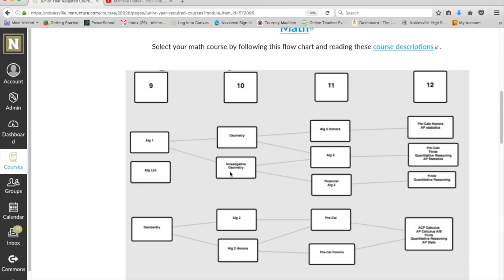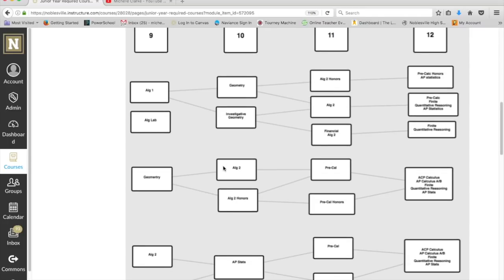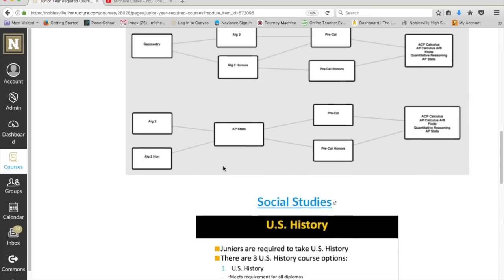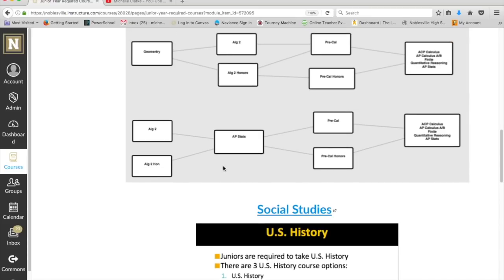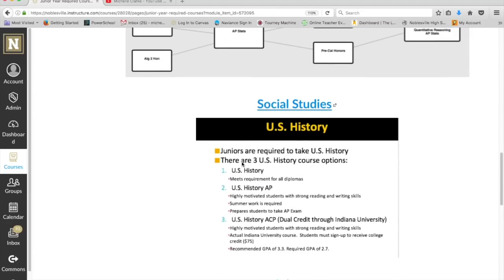If you're investigative, you might want to think about financial. So those are just some options there. It's pretty cut and dry, so it's an easy way to see. Your teachers will also be putting in recommendations. So when you pull up that scheduling screen, you'll be able to see that your teacher had recommended you for a specific course.